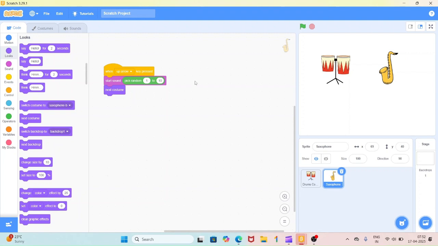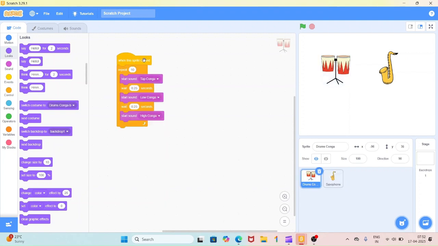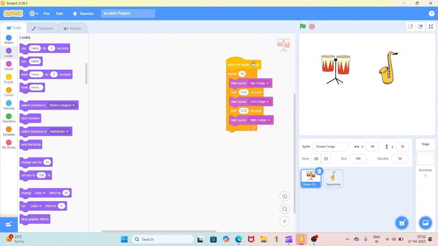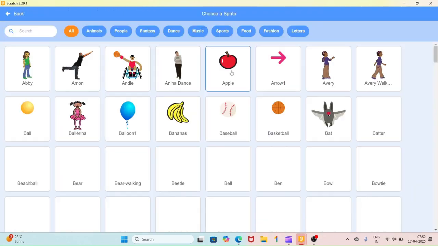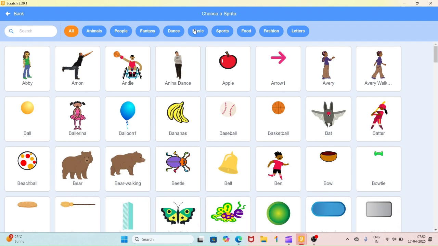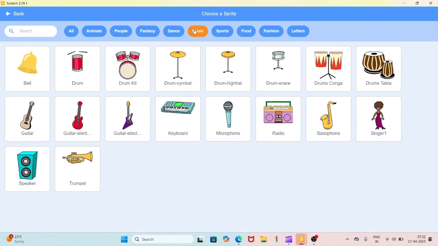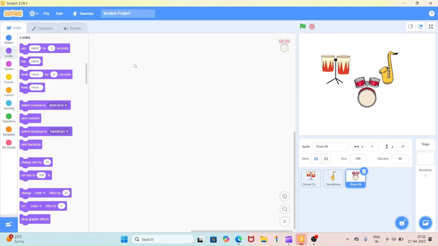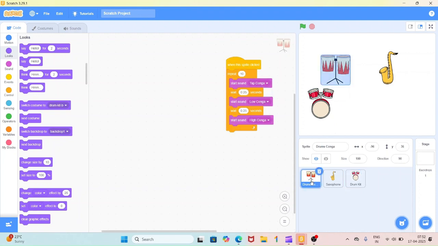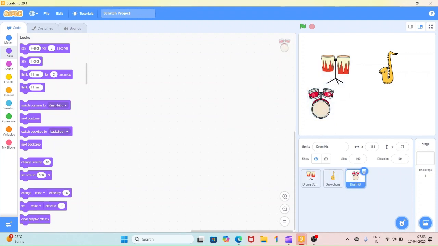So let's start. In case you want to create something like this, the first thing you have to do is choose a sprite. Since we are creating a musical instrument, we'll go to choose a sprite and select a musical instrument. I am selecting a drum kit here. The way we have done it for our drum, similarly I will code it for the drum kit as well.